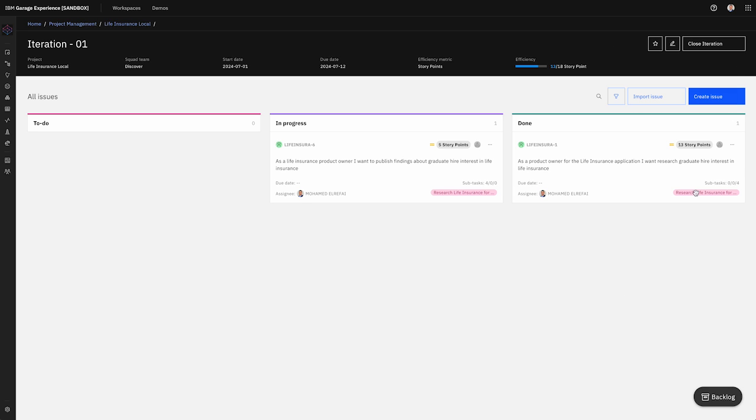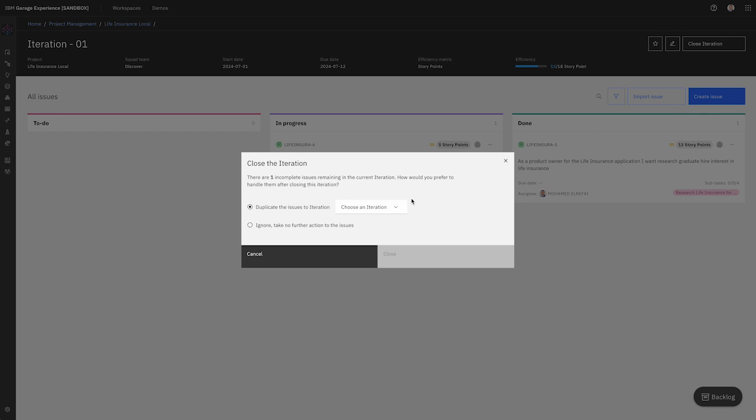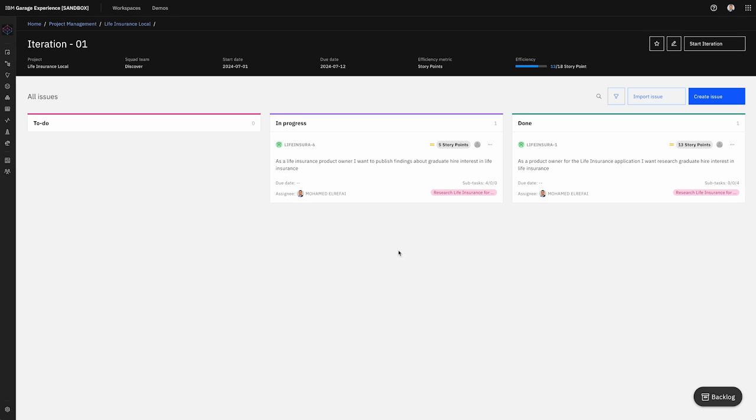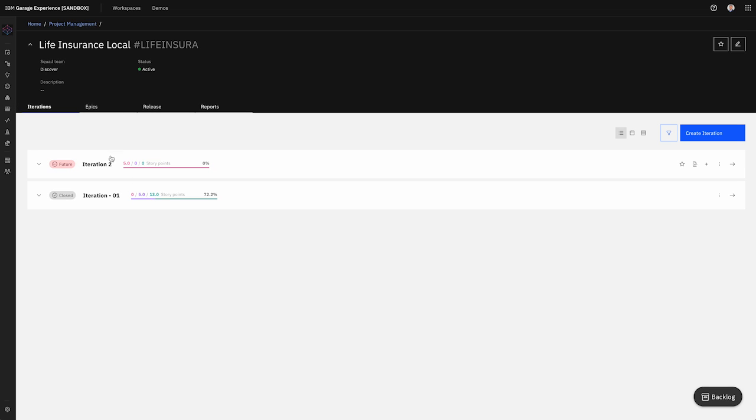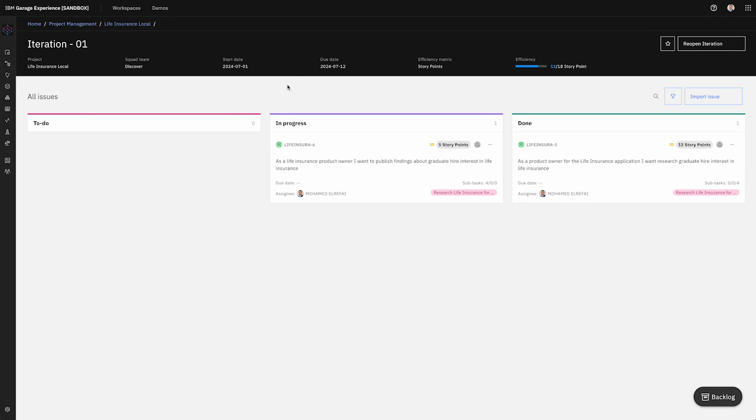So now I'm gonna go ahead and close my iteration. And now it's telling me I can move my tasks that are not complete to a new iteration or duplicate them to a new iteration. So I'm gonna say yes and close. Now if I go into my project, I should have two iterations. Now there's an iteration 2. Iteration 1 is 72% complete because there is one task that didn't complete. So if I go here, look at my reports.